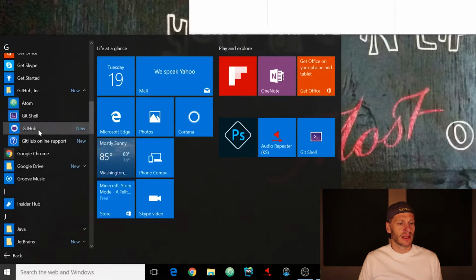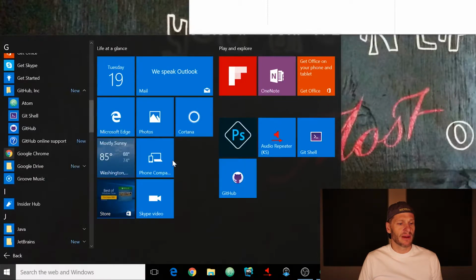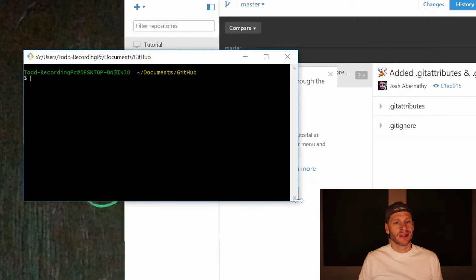That's fine. We'll leave it right there. I'll pin it to start. Pin to start, and then GitHub, pin to start, and just see if there's anything more there. Pin to taskbar. I like that one. I could do GitHub to the taskbar. All right, so there's my GitHub. I'm going to go ahead and start my Git shell. And in my Git shell, I should now be able to do Unix type commands.